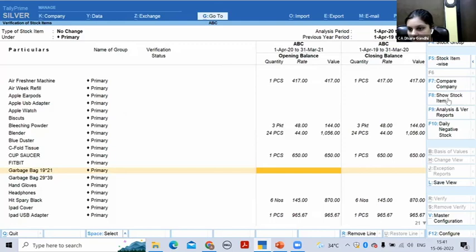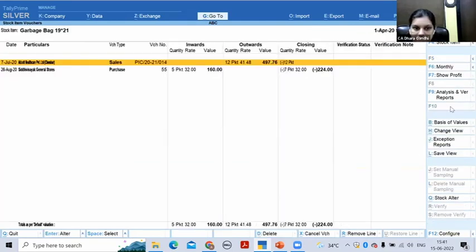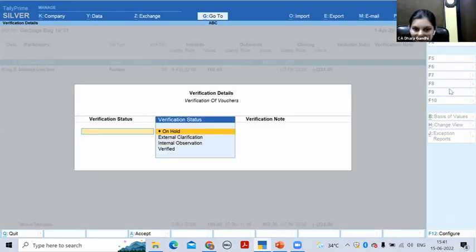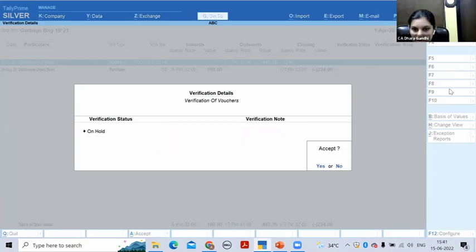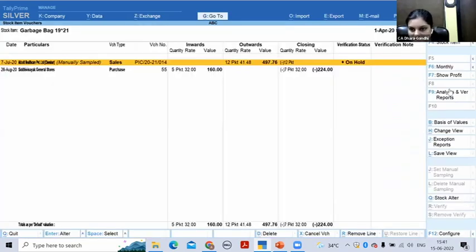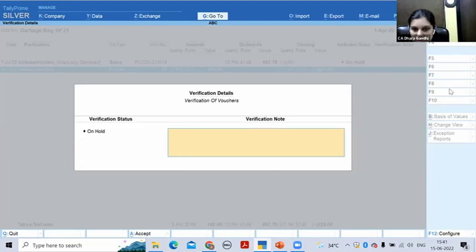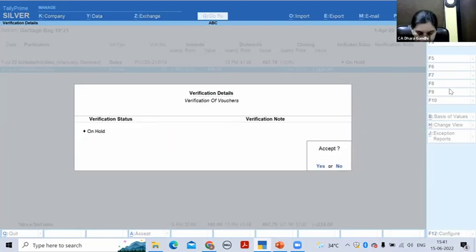I want to see a specific stock item from here. I can see when this item was purchased, when the outwards was booked, and what is the closing status. And if I am verifying this, I keep this on hold. I need to ask certain questions to management. So I kept this transaction on hold. This is negative ledger, so I keep this item on hold.